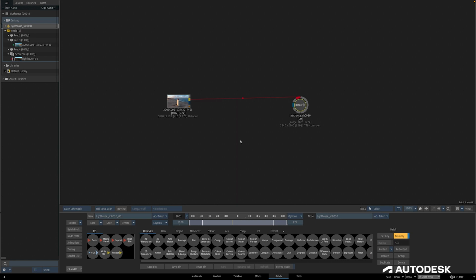To start, head on over to Batch. If you've been using Flame for a while, there's a good chance you're familiar with the concept of T-click. It's a quick and easy way to send all the metadata from one node or clip to another.